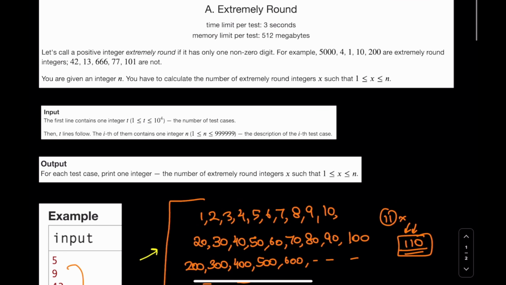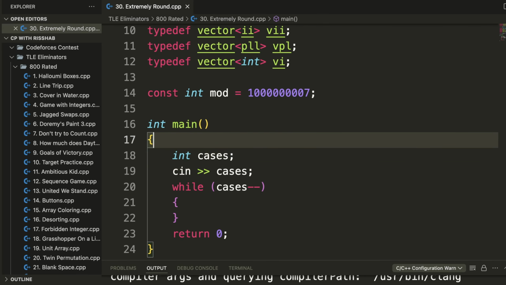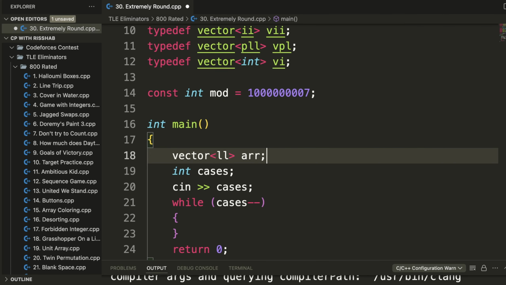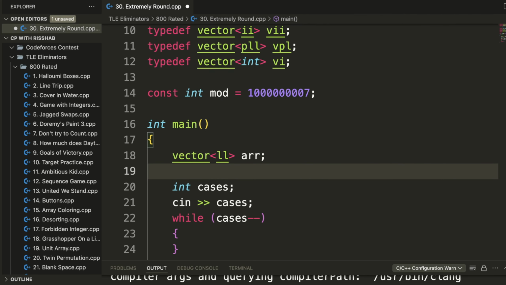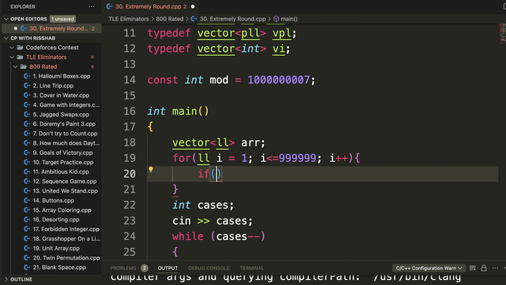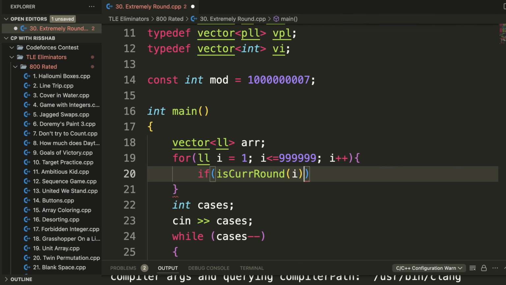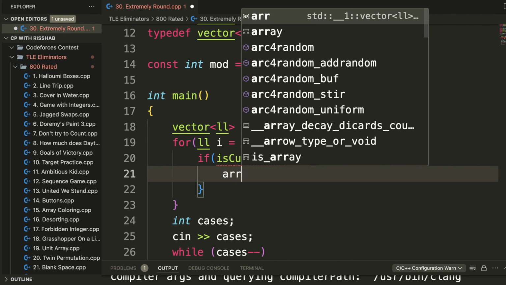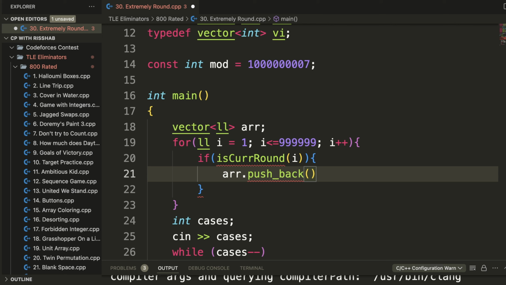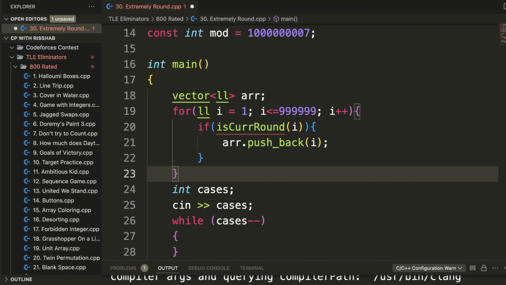Now let's move on to code the same. So I have my boilerplate code here. We'll have a vector arr, that is our pre-computation array. So we'll start from 1 and we'll go on till 999 and i plus plus. Now if the current number is round, we'll make a function isCurrentRound(i). If the current number is round, then we will push it into our pre-computation array, otherwise we won't push it, and we'll define this function now.